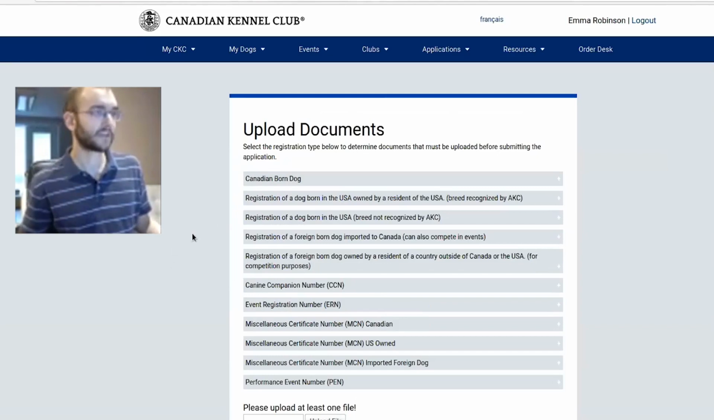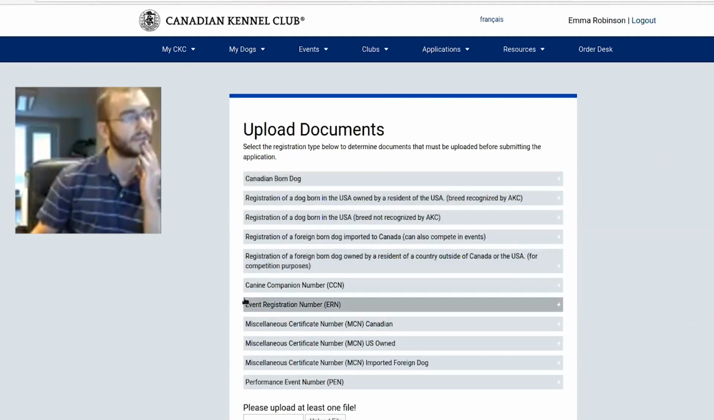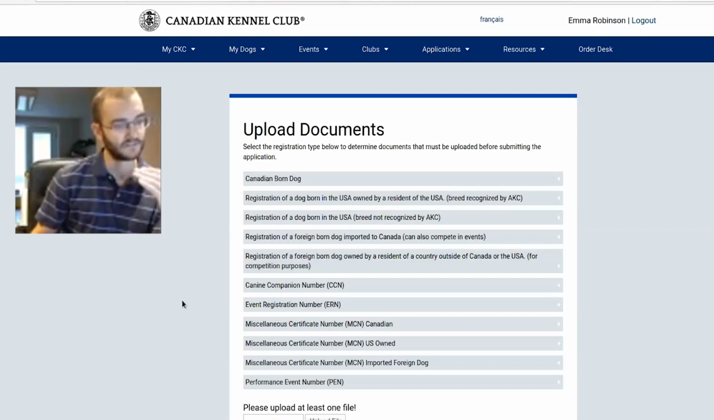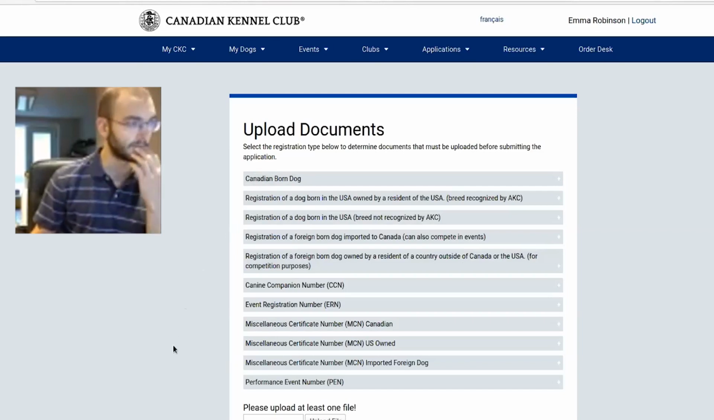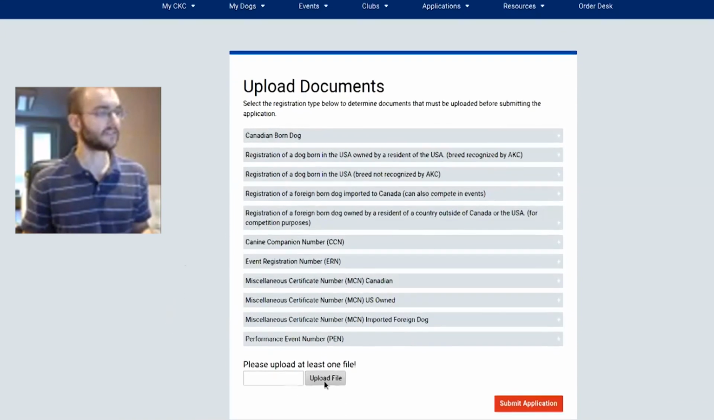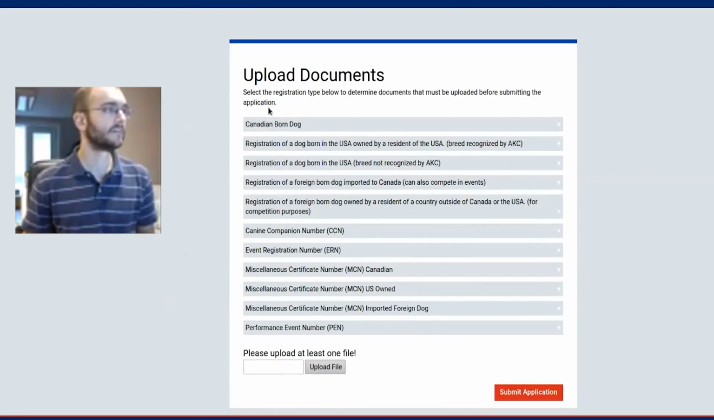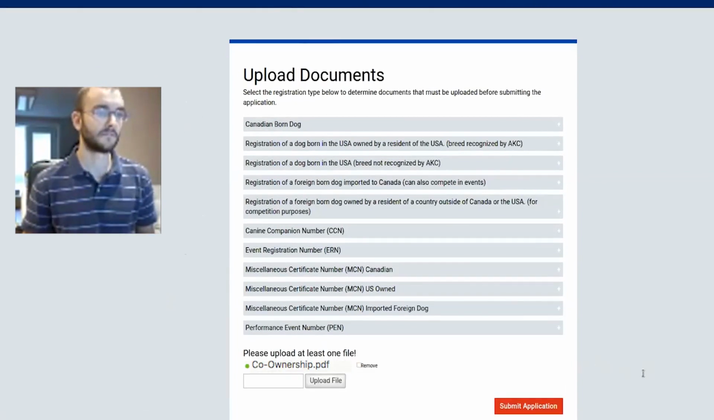Depending on which application you're submitting, you can see there are different options here. This screen will tell you what you need to upload. But when you click on them, it will drop down and it will show you the different scenarios that might require an upload. So in our case, I'm just going to upload a file that I have ready here. And I'm going to hit submit application.